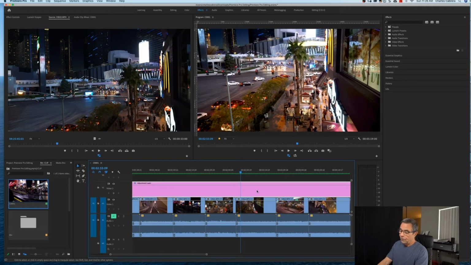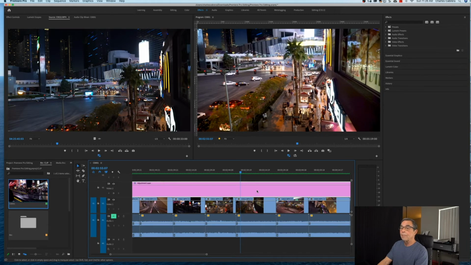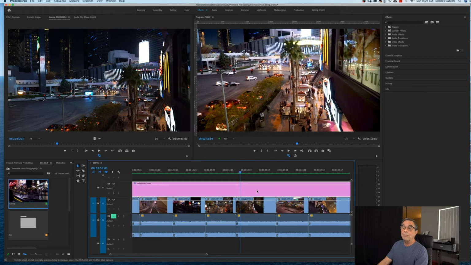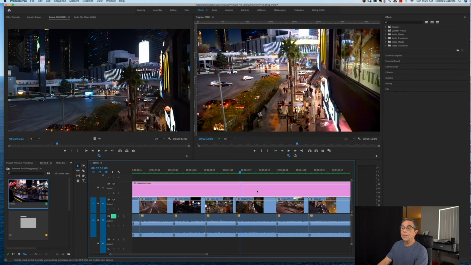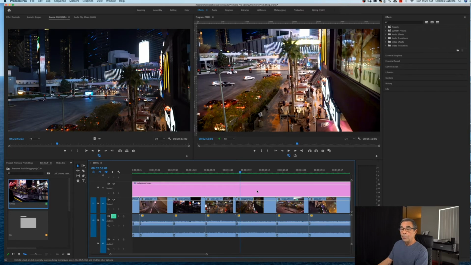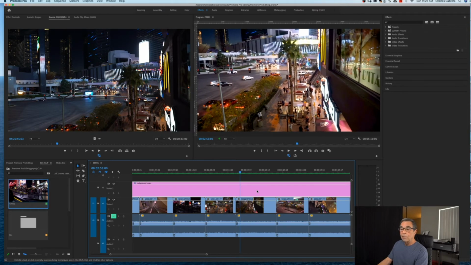Same if I want to go in reverse, hold down the K key and hit the J, and I'm going 1 frame at a time in reverse. So you can get precisely to the point you want. You can also use the right and left arrow keys to go 1 frame at a time too.